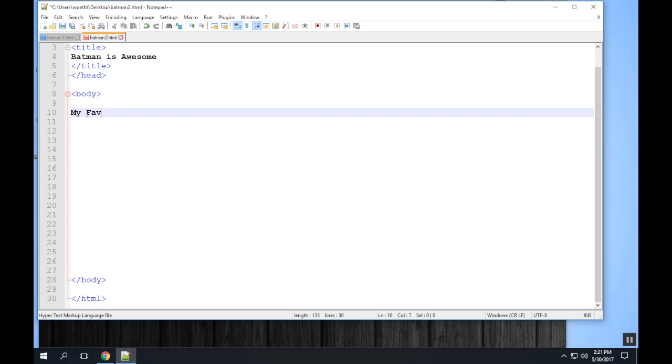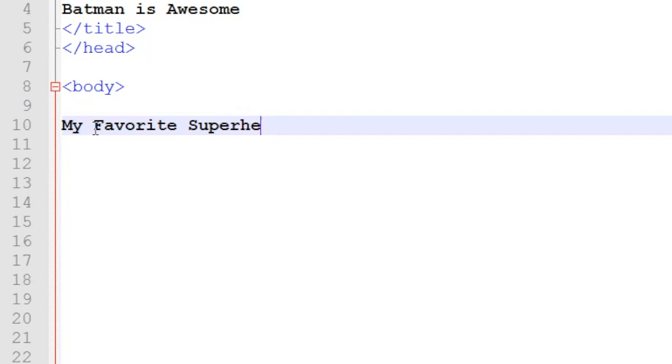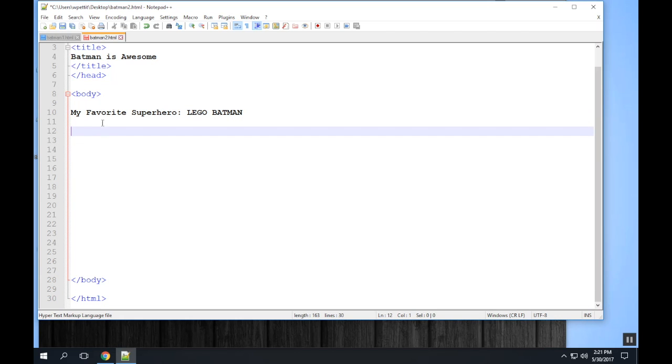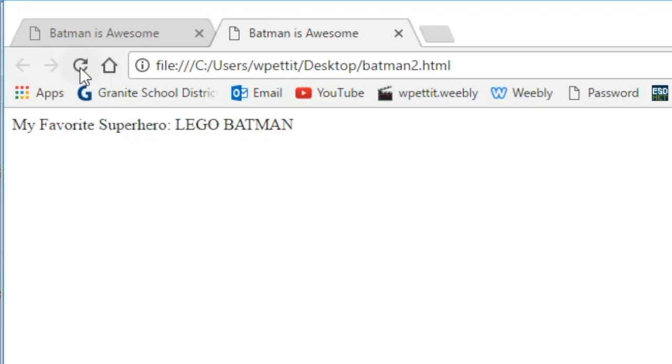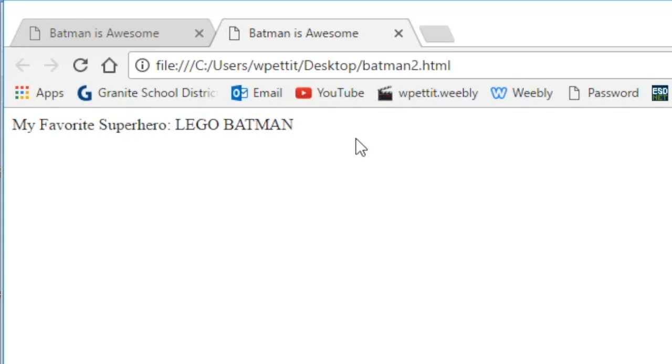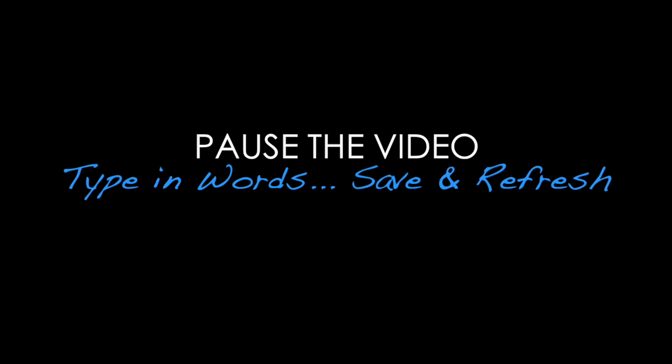So now I'm just going to type in the words, my favorite superhero, Lego Batman. Just like that. I'm going to hit save. And then I come back to my website and I hit refresh. Now, as you can see, it says here, my favorite superhero, Lego Batman. We got the words on the page. Hallelujah.